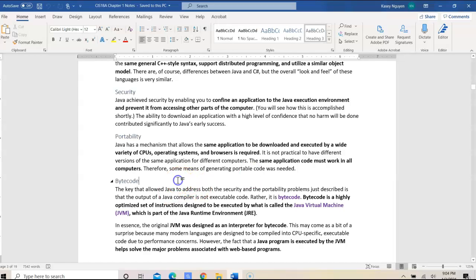Some of the things that you need to know also is going to be bytecode, and bytecode is basically a set of instructions that's designed for the Java virtual machine, which uses the Java runtime environment. So when you install your JDK, what that will do is allow you to compile your program using the Java virtual machine, which is part of your JRE.